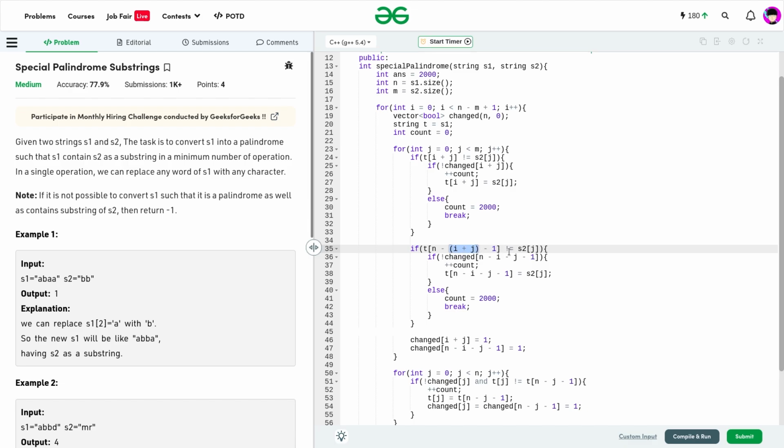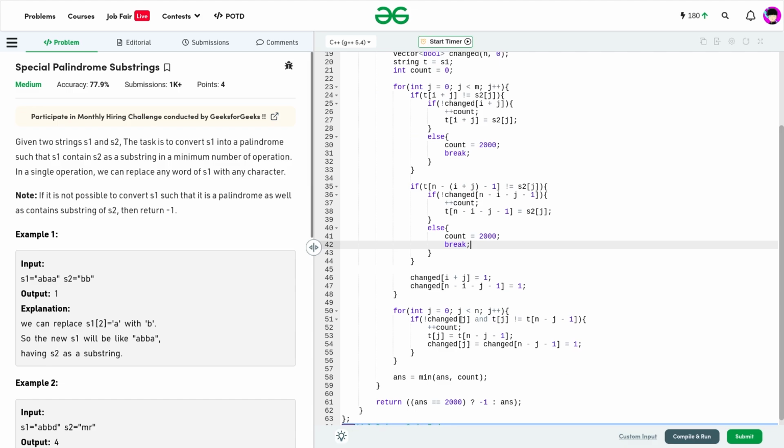So if this character is not equal to s2 of j and it is not changed yet, again this is a very important condition that we have to check, we increment the count and change it. But if it has already been changed, all I do is set count equal to 2000 and break out. Now after I've changed both of them, I set both of them as changed.